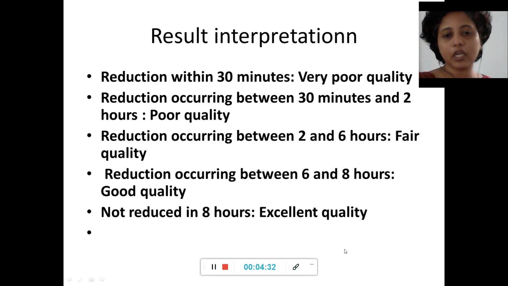And even in 8 hours, if it is not reduced, that means what happens? It is an excellent quality. So, depending upon this, you will grade the quality of milk. That is, you take some milk and you add some methylene blue into it, and how long it takes to change from bluish color to whitish color, that has been noted.